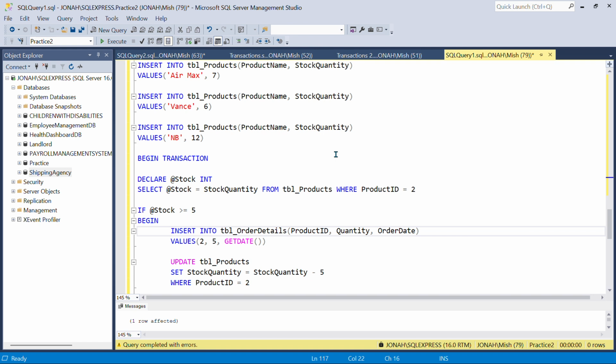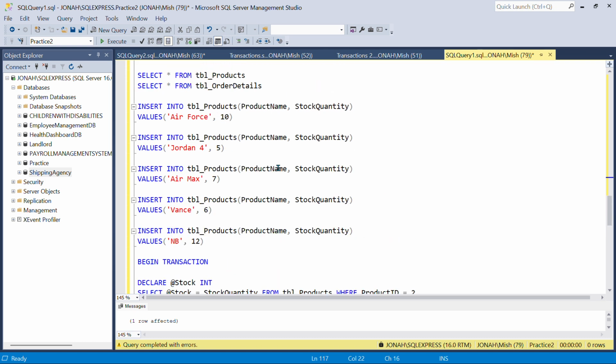So now that's it. If you want error handling in a transaction, you use try and catch. But we are not going to do it here. Many people are not up to that level yet.